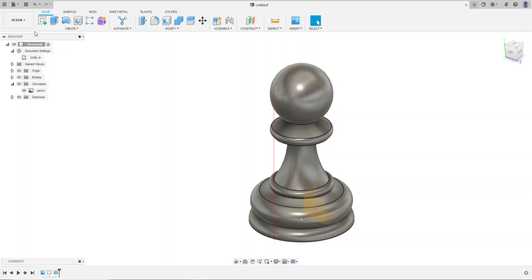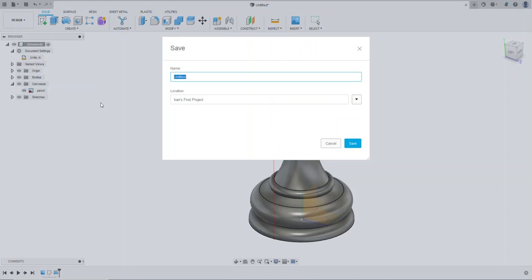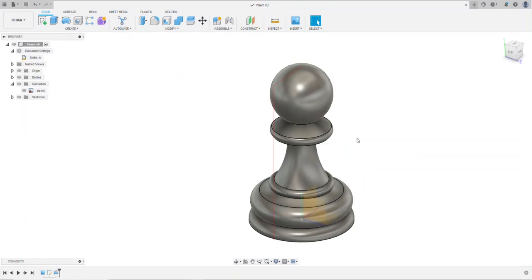Later on, you're going to save it right here on File. The first thing that you're going to do is click Save, and you're going to call it Pawn, which is our first chess piece. All right, and then you can save it.